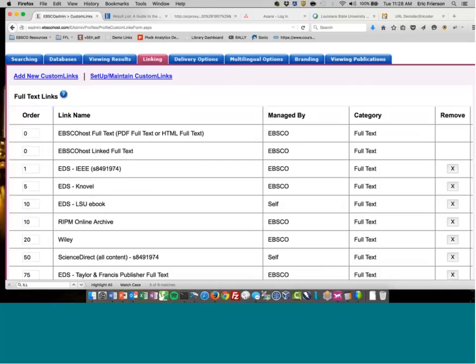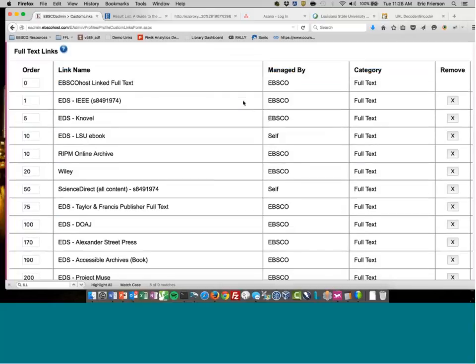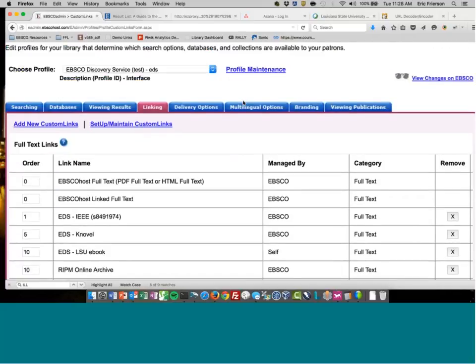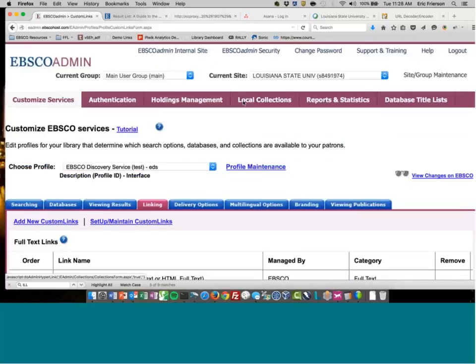So I do encourage you to keep these custom links there and rely on us and hold us accountable for making sure those links work, because this is really one of the key selling points when we go out there and talk about EDS as it relates to other discovery systems: the linking is super powerful for your patrons. Other questions I can help answer?